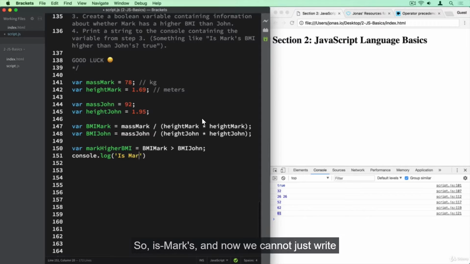So is Mark's, and now we cannot just write a quotation mark to write Mark's, okay, because then that would be outside of the string. So this marks the beginning of the string and this the end of the string, but we still want to have the symbol here to say Mark's. And so what we have to do is to escape this quotation mark, and we do that by adding this backslash. Okay, so that is called escaping, and that's something really common in programming as well.